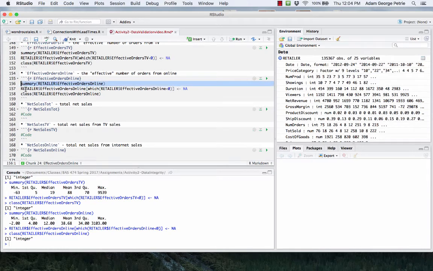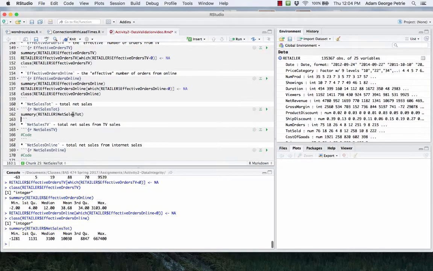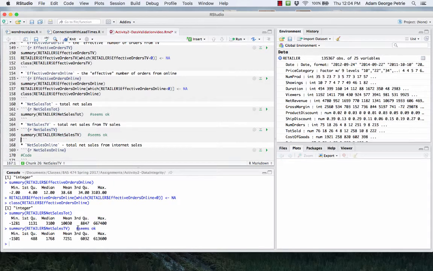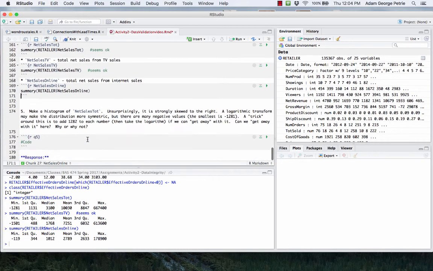Net sales total. Well, these can be negative, they can be positive, so there's no constraints necessarily on these numbers. We see that it goes from minus 1,200 up to over 667,000. Seems reasonable. What about from TV? Well, if the total column didn't have any issues, I bet the TV column won't have any issues as well. Looks fine in here. And then finally, for online, I bet this one will be fine as well. So let's look at a summary of the net sales online. Yeah, everything looks good.